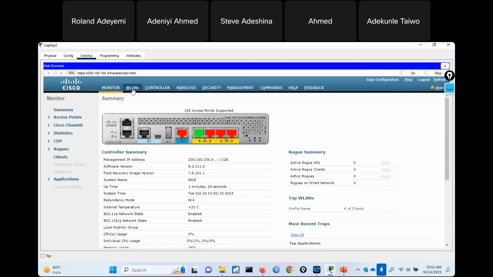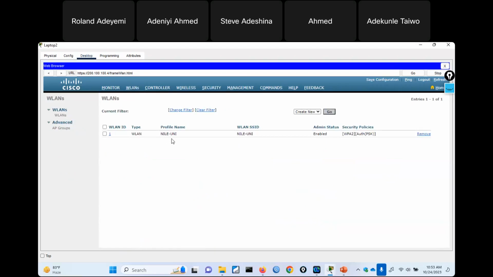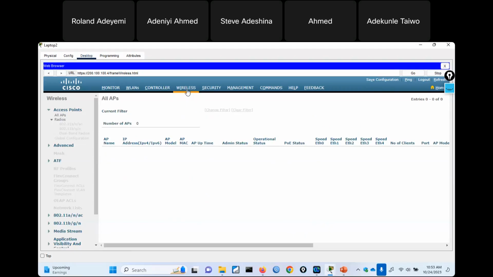So what do we see here? If I go to wireless LAN, we're going to see the wireless LAN that we created, which is Nile_uni. You can see it here. If I go to wireless here, you can see other information under wireless. Like what? If there are access points already connected to this wireless LAN controller, you see the number of APs here. Already, we don't have anything now. It's 0. So now I want us to connect our lightweight access point and see what is going to happen. Give me a few minutes and we'll be done with this lab.